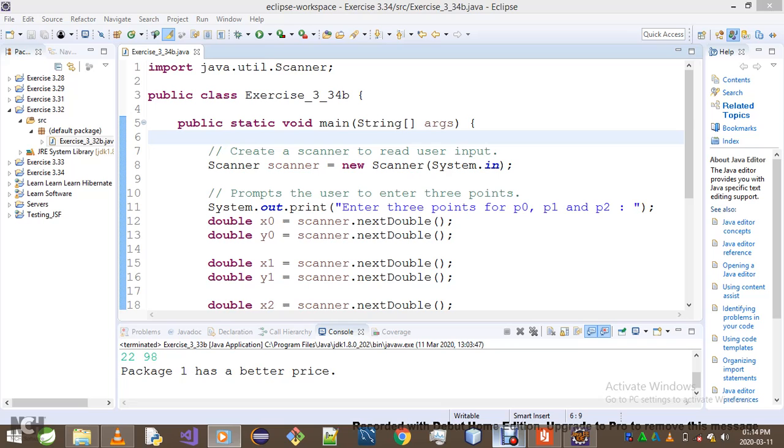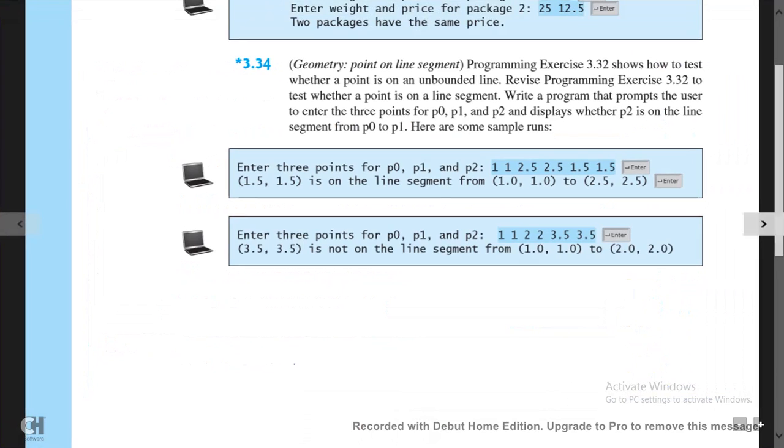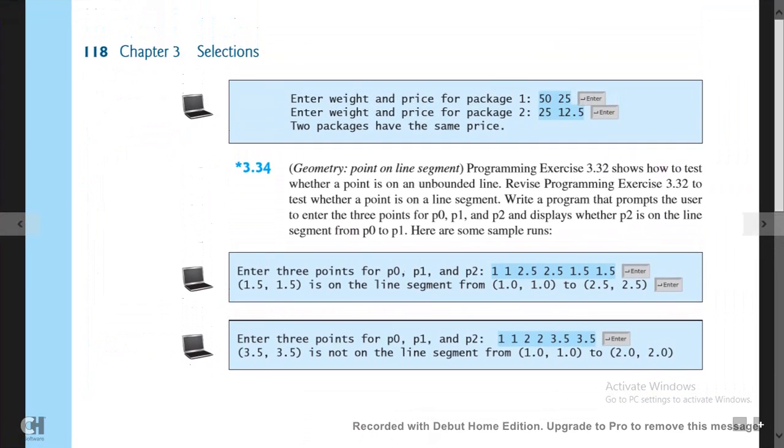But anyway, what I will do is go through the very last exercise, which is exercise 3.34. This is it right here. They're telling us that programming exercise 3.32 shows how to test whether a point is on an unbounded line. Revise programming exercise 3.32 to test whether a point is on a line segment. Write a program that prompts the user to enter the points P0, P1, and P2 and displays whether P2 is on the line segment from P0 to P1. They gave us 2 sample runs here.